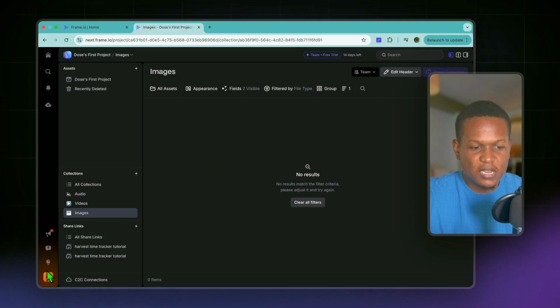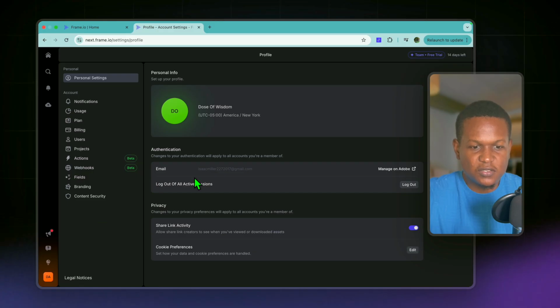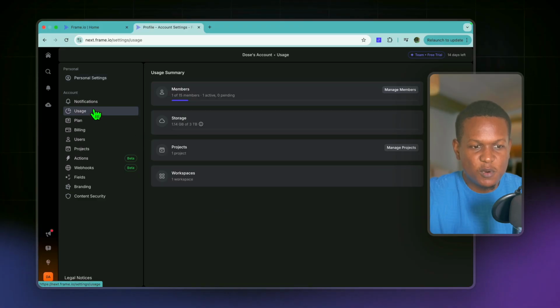And if I were to tap on my profile pic in the bottom left hand corner, from there, let's say for example sake, we were to select settings. After selecting settings, you'll be redirected to this dashboard. And from here, you have different editing options. And if we were to select usage, you can see the amount of storage that you're provided with.